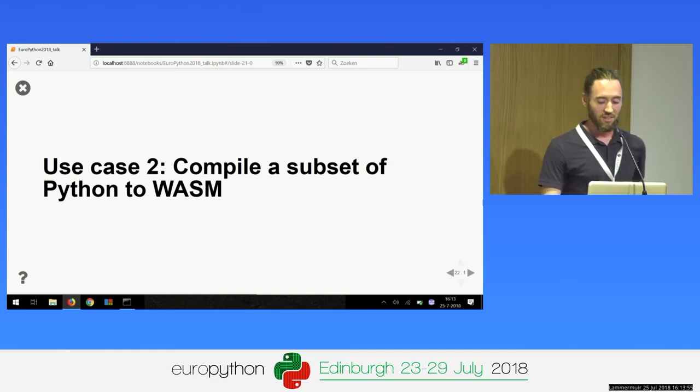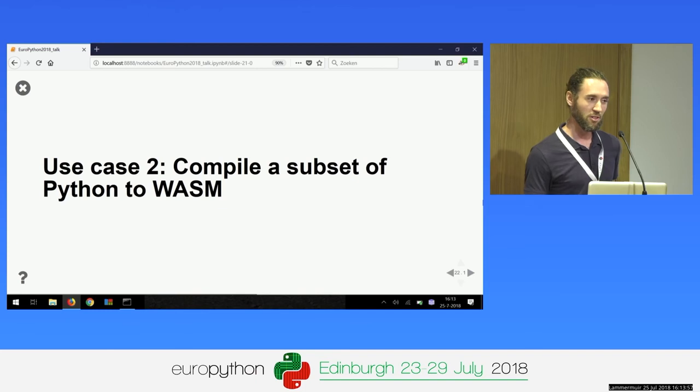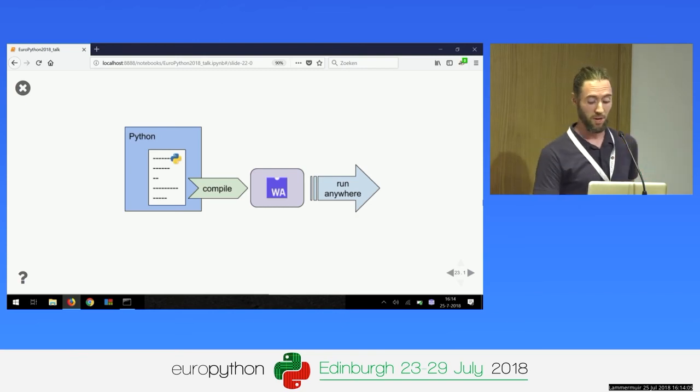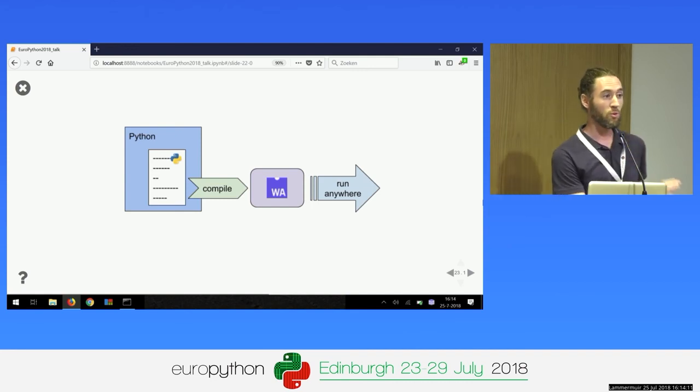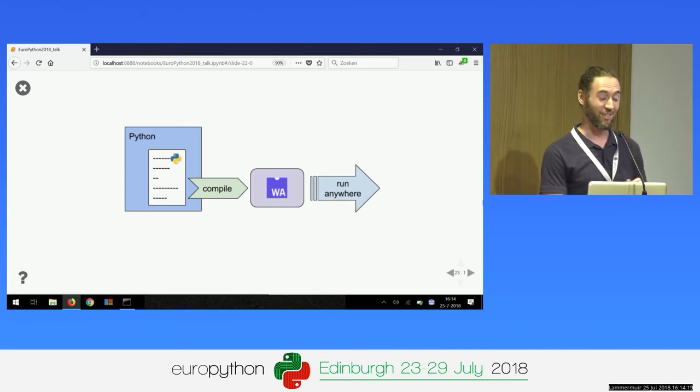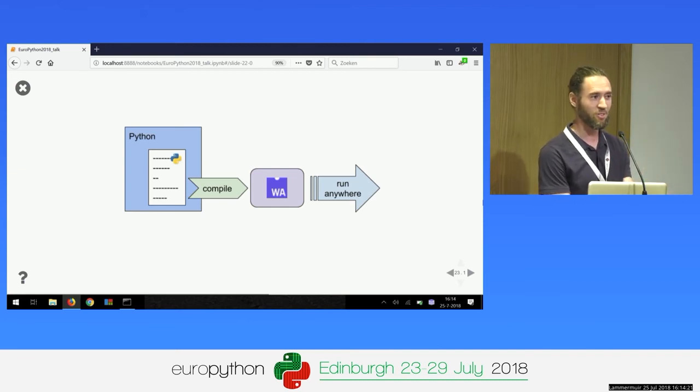So the second use case that I would like to mention is to compile a subset of Python to WebAssembly. So compile snippets of Python that use a subset of the syntax of Python and compile that to a WebAssembly module. And once you have that module, you can run it anywhere. And with anywhere, I mean everywhere where there is a WebAssembly compiler. That is, at this moment, all the modern browsers and Node.js. And as I will show, also Python to some extent. But I think that a few years from now, anywhere will mean almost anywhere.